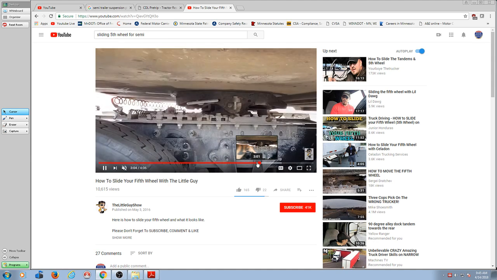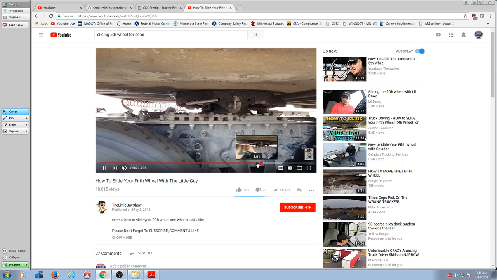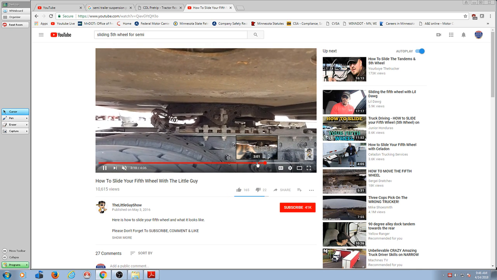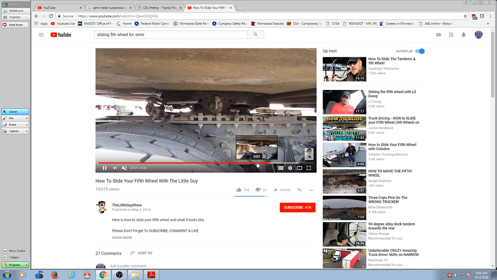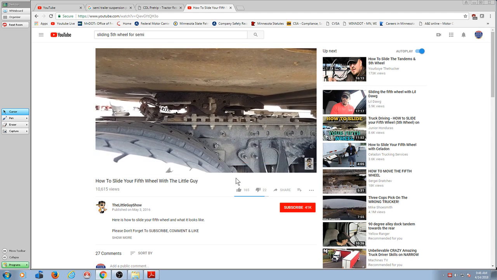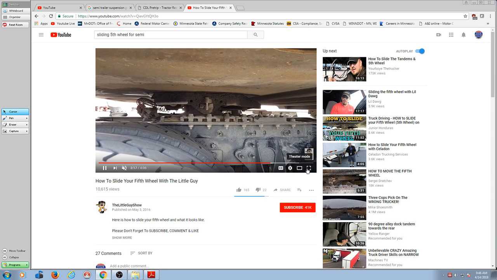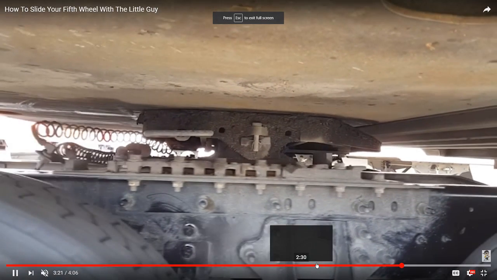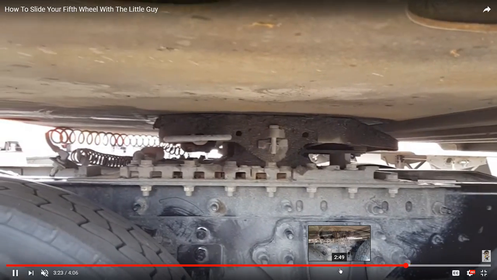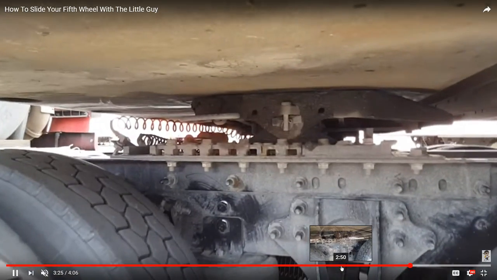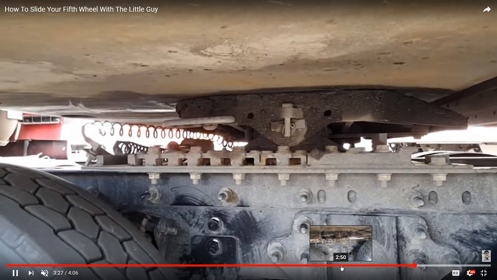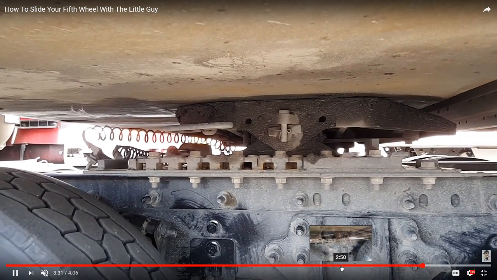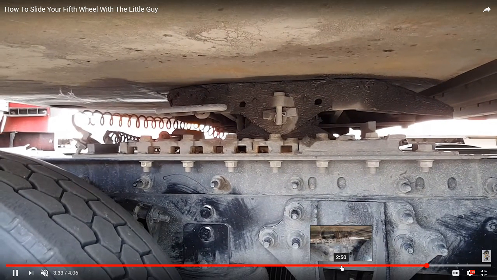So again, you see all those notches? Here we go. I think this is what I'm looking for. See how he's moving where the fifth wheel is. Okay, so that's a sliding fifth wheel. Those are the sliding fifth wheel pins. Most of the test trucks we have don't have those, but one of them does. Those are the notches that allow you to reposition the fifth wheel, and the pins go into those notches to secure it.